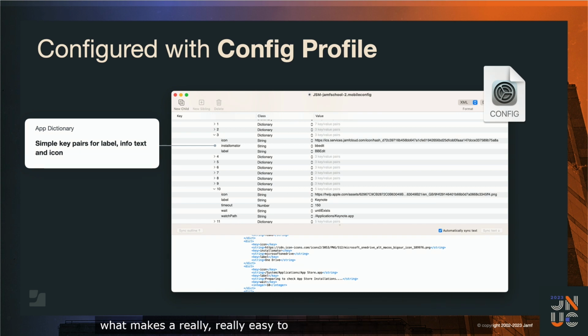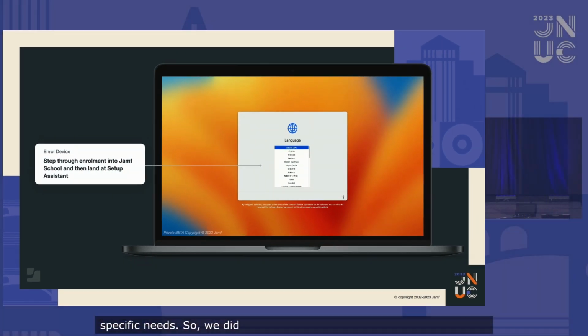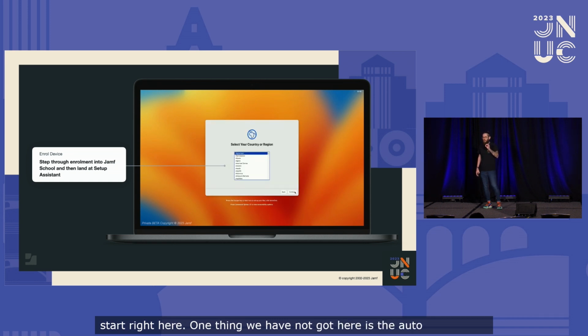So, I'm going to show you what this looks like. It's pretty cool. So, remember, Setup Manager, we've created for specific customers and their specific needs. We did the whole erase all content and settings thing before, so we're not going to start there. We'll start right here. One thing that we haven't got here, though, is the auto advance. We've not turned auto advance on, but that will become super clear why not in a second.